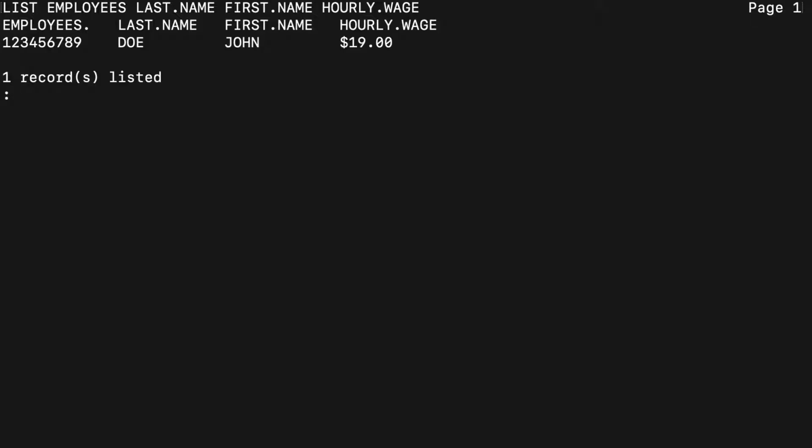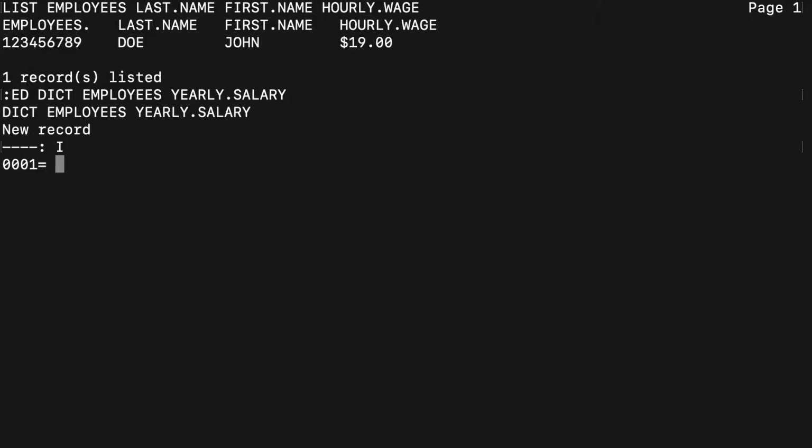So an I-descriptor is just a different dictionary entry as opposed to type D. It's going to be a type I. So I'm going to go add dict employees and then the name of the record I want to create. Let's say yearly salary, for instance. Going to go I for insert mode. So like as I said before, it's not a D type, it's an I type.